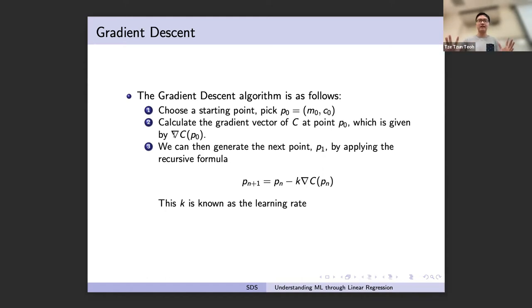So let's quickly break down what this is. Imagine you start off with P naught here. At this point, this would be P naught, and you're trying to generate P1 out of P naught. And realize that how we get to P1 is just dependent on some information about the gradient vector, about the gradient of the curve. And this K here is often known as the learning rate. Graphically, it means how big of a step you want to take in that direction.